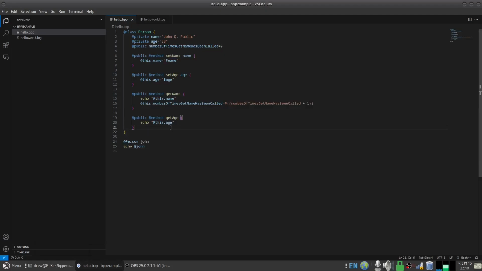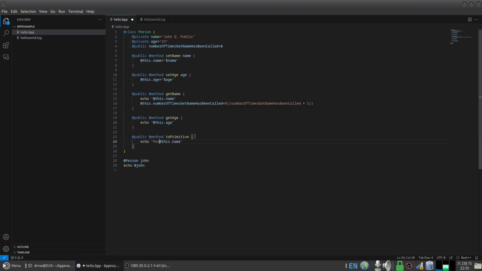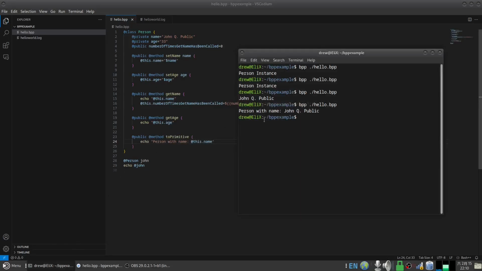But we can override the toPrimitive method. So we could say public method toPrimitive, and we could say echo, I don't know, for instance, this.name. That might be a useful description for a person. So we could say echo John, that'll call toPrimitive and put this.name. And there you go, John Q Public. Or you could say person with name, John Q Public.